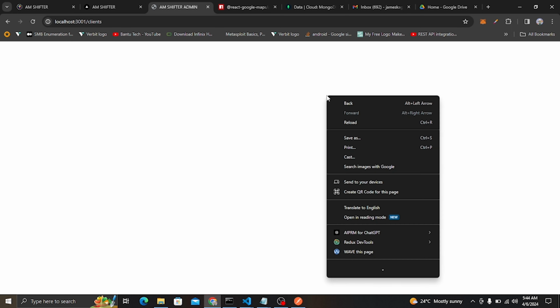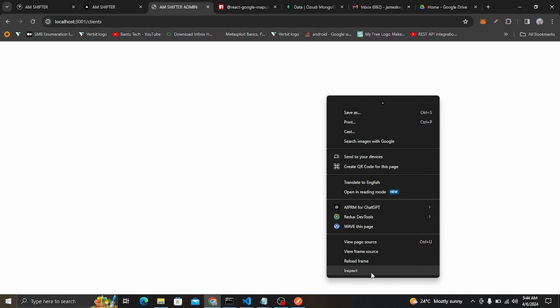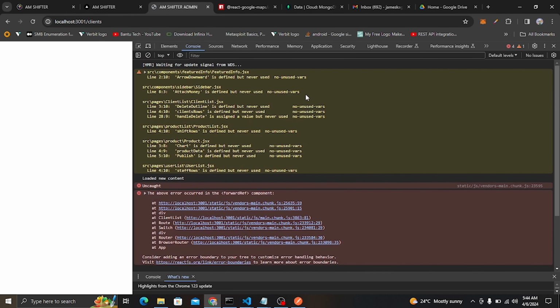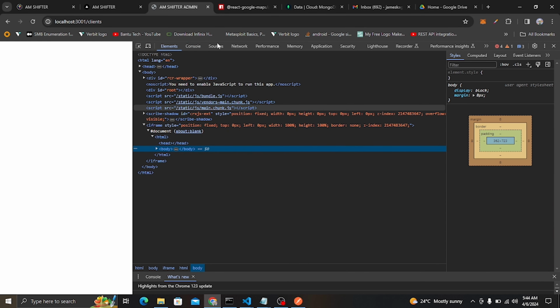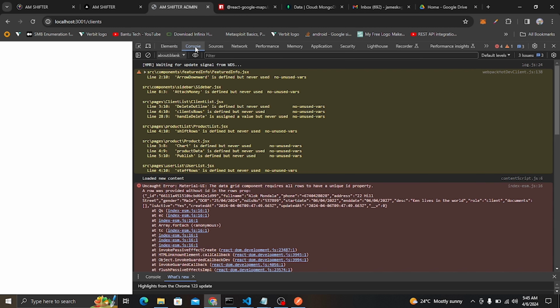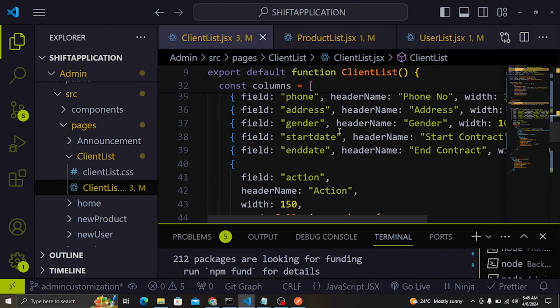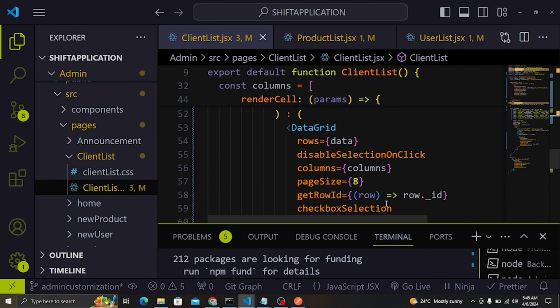So I'm going to inspect. So let me inspect here and see where the problem is. And I'm going to come up here and see. So this is here in the console log. Component requires to have a unique key property. So I think this is the error here. Also, the data grid component requires all rows to have a unique ID property. Rows were provided without ID in the rows prop. So let me see what they have here. So they are saying, because here I have already added this here.